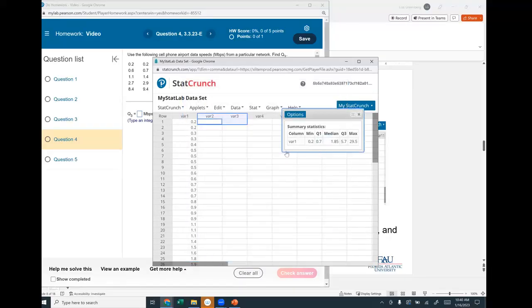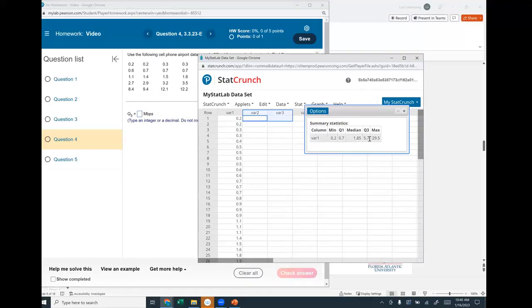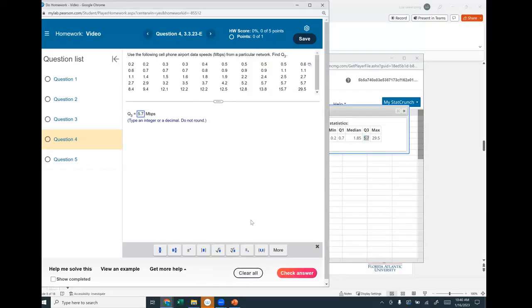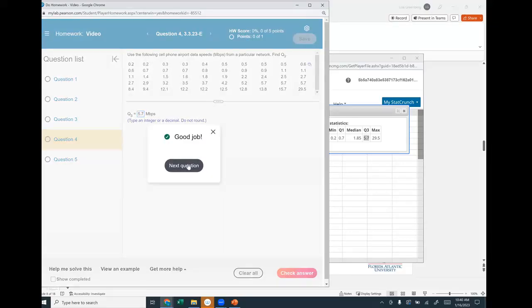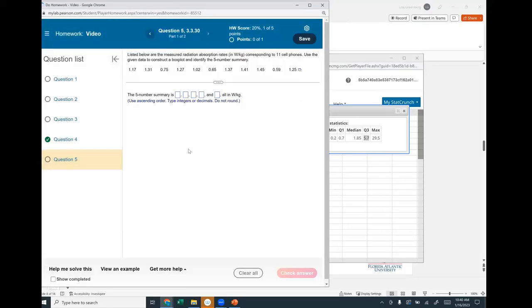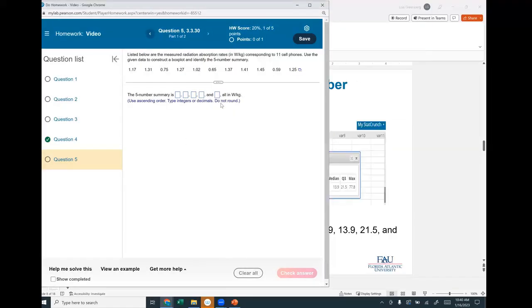Compute, and all we really want for this problem is Q3, which is 5.7, and check answer. Okay, so this problem we're going to wait for, well, actually, we can do the beginning part, but I haven't talked about the box plot yet, so we'll do the 5-number summary right now because it's in perfect time.